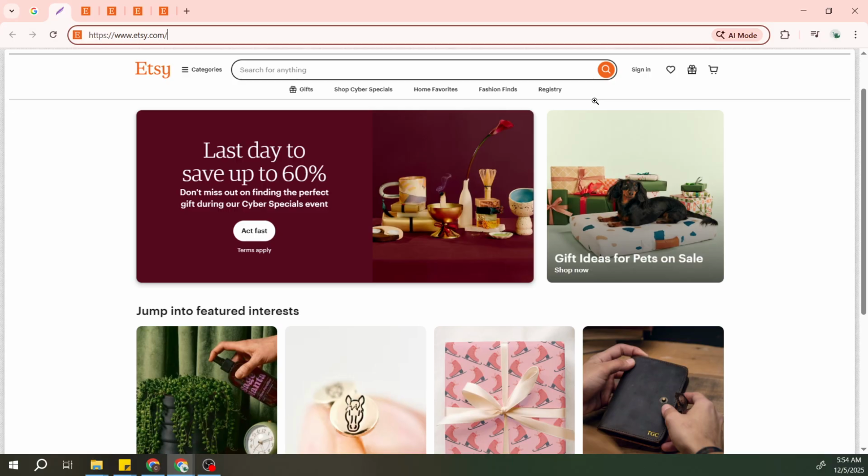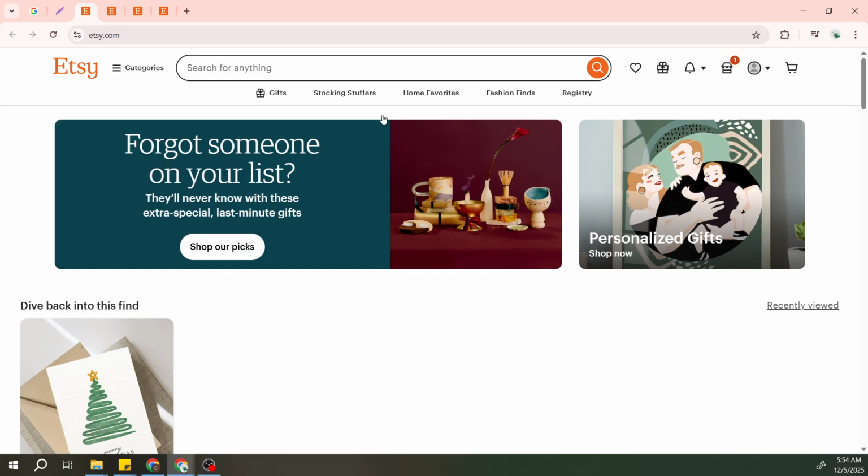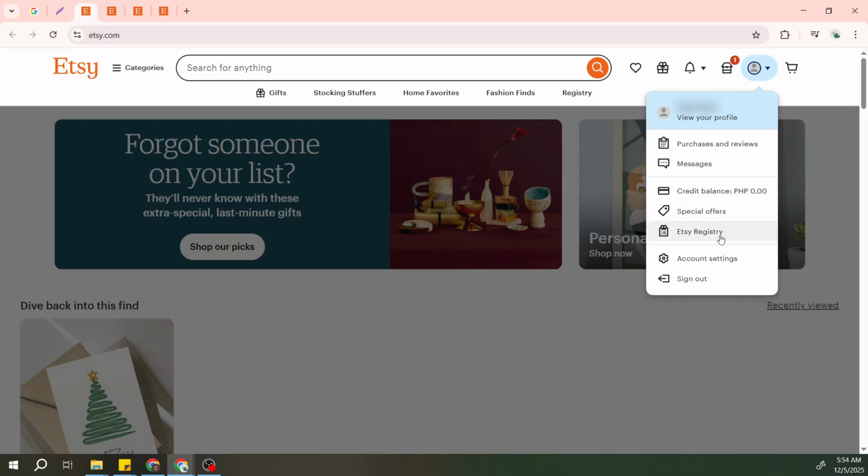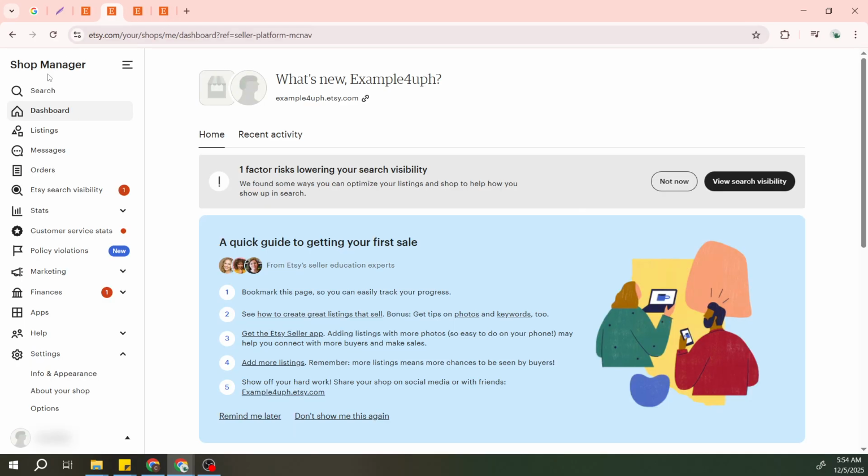Use the same shop owner credentials you set up for selling. If you've enabled extra verification, complete that step as prompted. After you're signed in, open the account menu and choose Account Settings. From here, you'll move into your Shop Manager, which is the central dashboard for everything related to your store. If you manage more than one shop, double-check that you're working in the correct one.